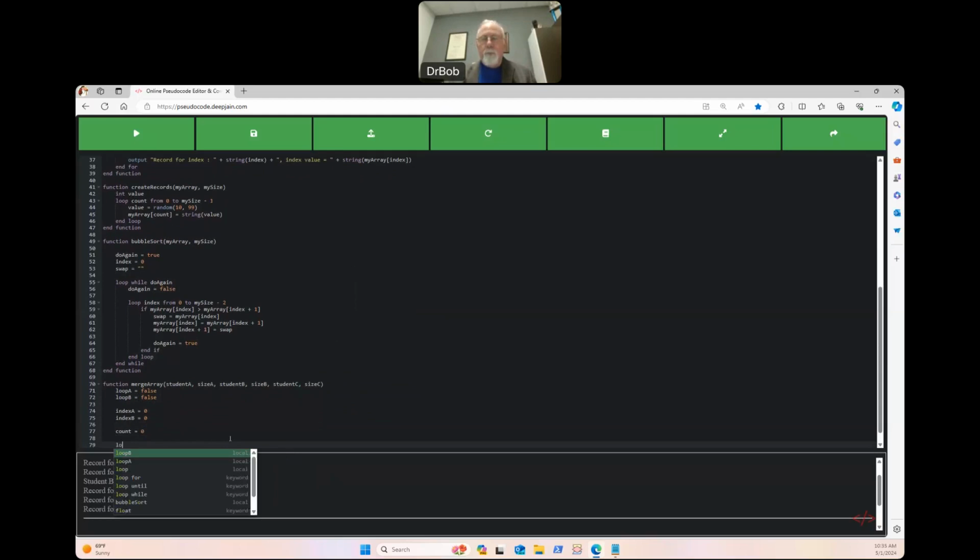Now I'm going to say loop while not loop A and not loop B. Okay. So I've set those variables equal to false up there, and this is false. So I'm going to do this loop.